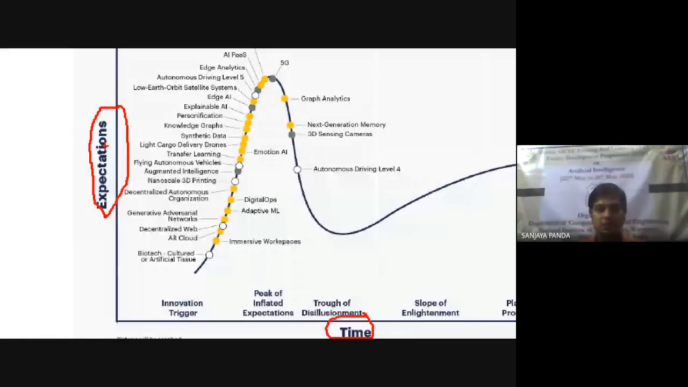If you see this particular hype cycle, you see 5G technology is very popular nowadays. So 5G is present here. Here it is, artificial intelligence PaaS. PaaS stands for platform as a service. It is a type of service provided by cloud computing. So this is AI in combination with PaaS.